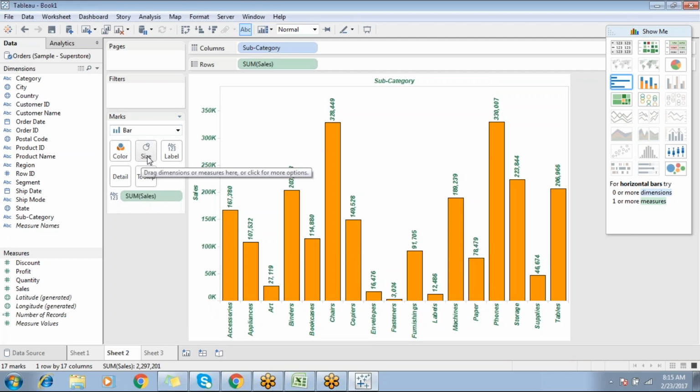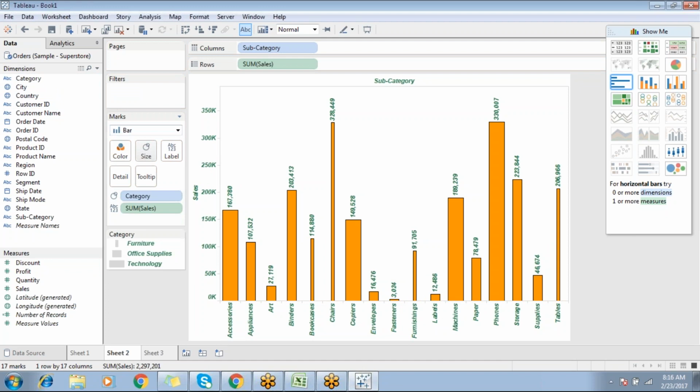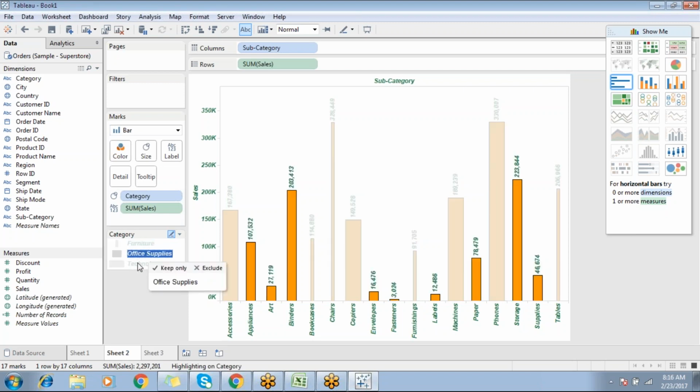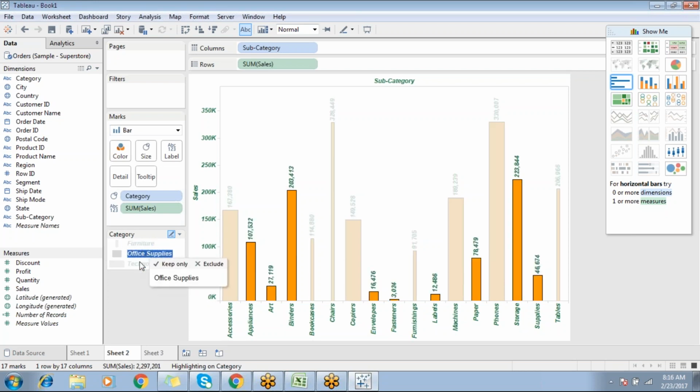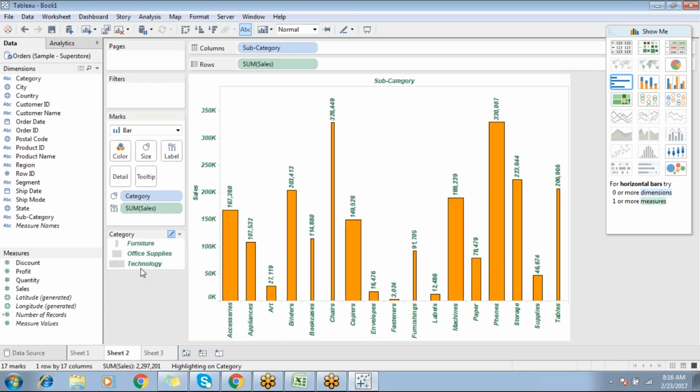Let's go with size. What is the importance of size for the same graph? Make use of size. First thing, you can also drag and drop dimension into size. Dimension into size. Now you can differentiate with individual dimension. This is furniture, office supplies, technology. You can highlight. You can use highlighter. Got it? Or I don't want to use dimension into color, sorry, yes, dimension into size.